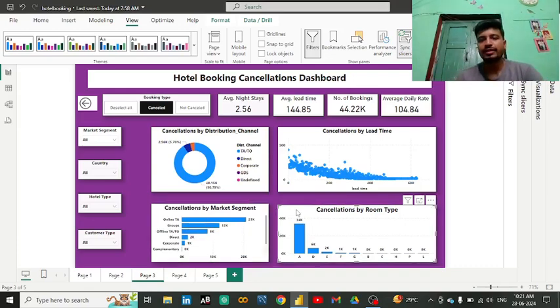Okay, then our last chart is cancellations by room type, which is again a bar chart. This is a horizontal bar chart, and this is vertical bar chart. We also call this column chart. So here we are analyzing the cancellations by room type. As we can see, on x-axis it is the categories of rooms like A, D, E, F, G, and we can see the room type A holds the highest number of booking cancellations in hotel bookings, which is followed by room type D.